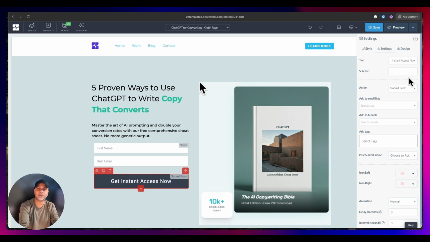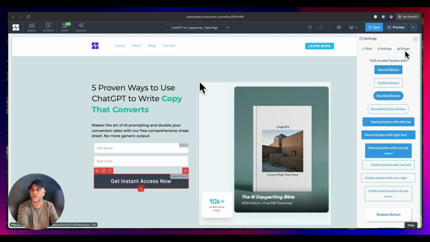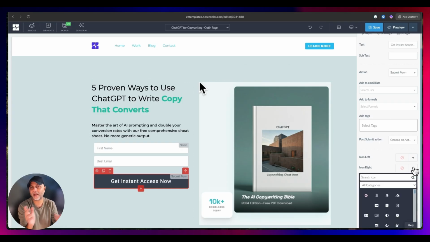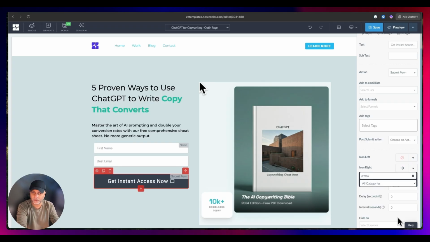On the Google Stitch side, the button also has an icon. To add an icon, I can go to settings, icon, and this time I'm choosing to put the icon on the right side after the access now. I'll choose icon right, and you can have icons on both sides. And let's search for arrow, and let's go with this one right here.